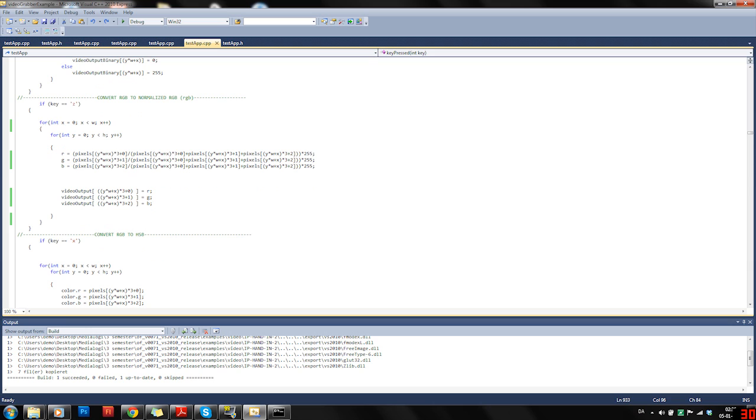Converting RGB to normalized RGB. We divide the color channels into red, green, and blue. Each one of them has their respective color channel here, and for every one of them we take that channel divided by all the channels added together, and in the end it is multiplied by 255, and then put in here in our video output in their respective channels.